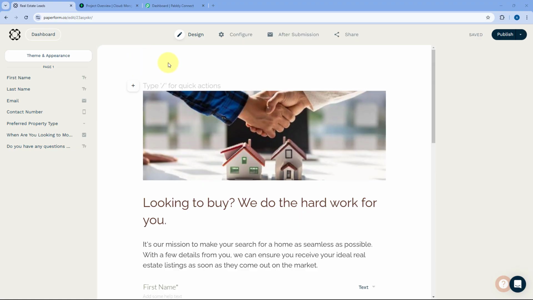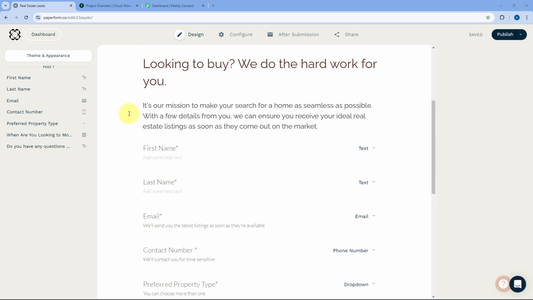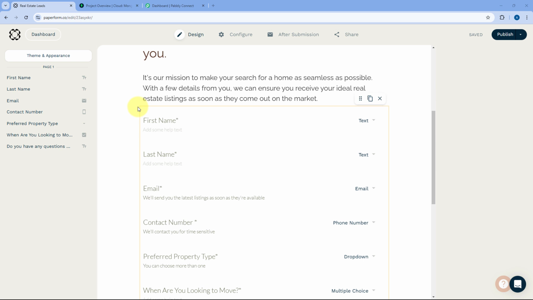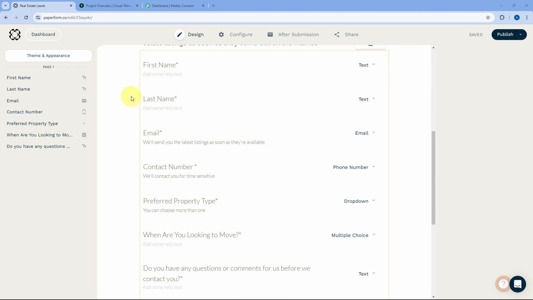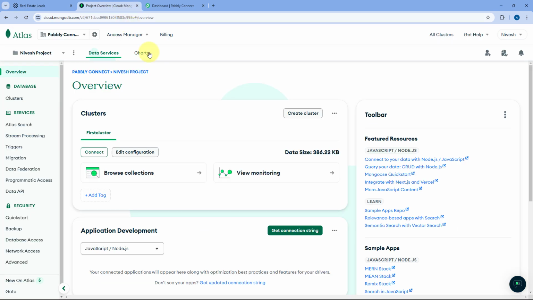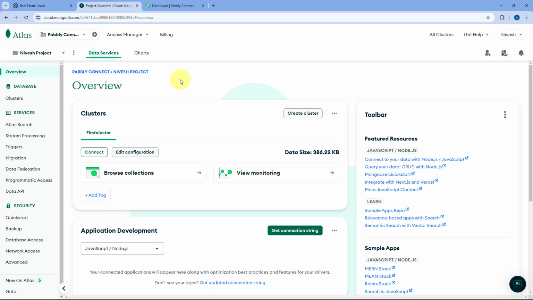So as you can see, this is the form which I've created using Paperform. And this form is to capture some leads for my real estate business, with the users' or leads' details. Now I want that whenever I receive a new form submission, I add the same form responses as a record in my MongoDB database. Now to do this, we have to connect this Paperform with MongoDB.